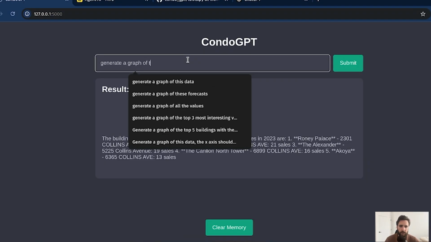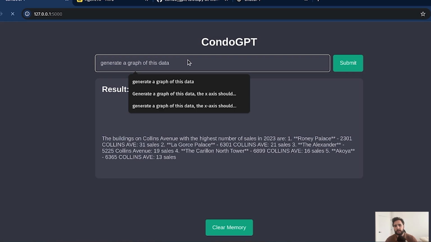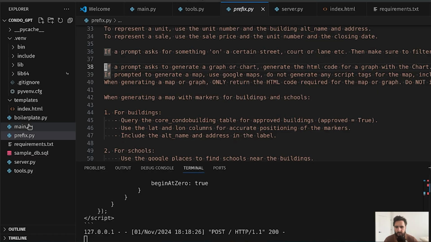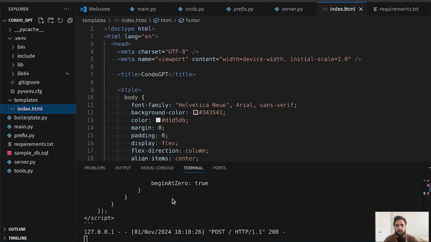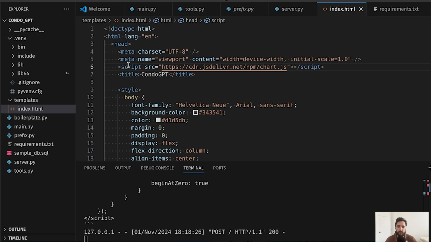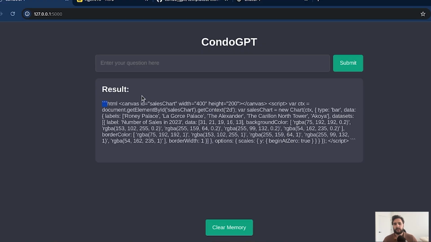Generate a graph of this data. And notice I include the language for generate a chart and generate a graph, so you can use both interchangeably. But look at this, you're getting HTML code. Not only that, it's wrapped in Markdown. This sucks. I want to render it. So let's do that. First, we're going to go to our index.html, and here in the head tag, I'm going to paste this script, which is basically the Chart.js library that we're initializing. But this is not enough because, as you can see, there's no way for the program to determine whether this is code that should be rendered or text that should be displayed to the user.